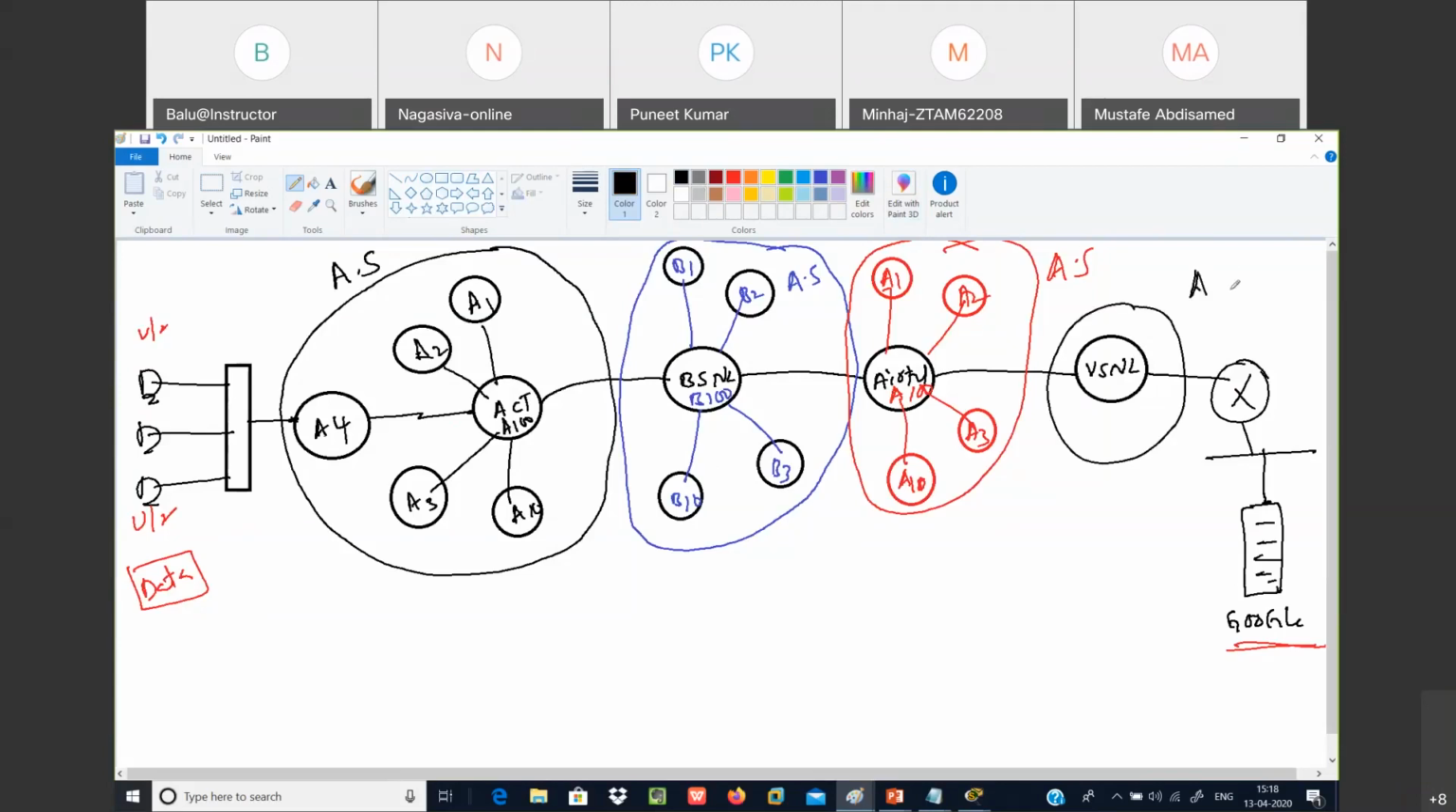So each and every autonomous system is being identified using one unique number. If it's ACT Fiber, AS number 100. If it's BSNL, AS number 200. If it's Airtel, AS number 300. VSNL, AS number 400.